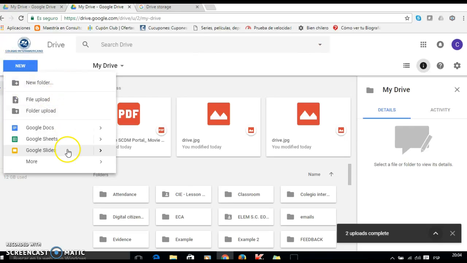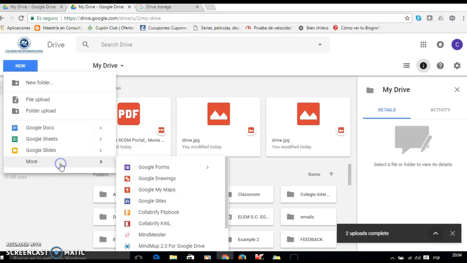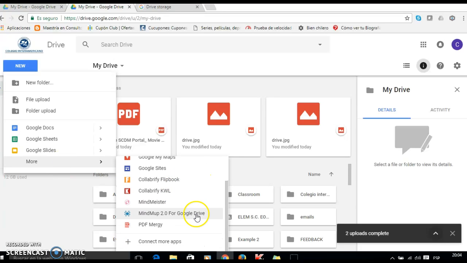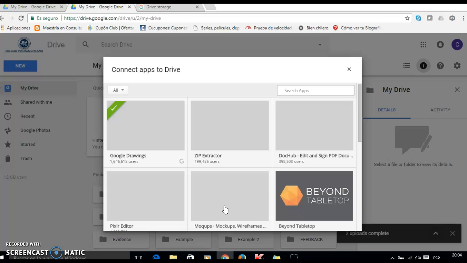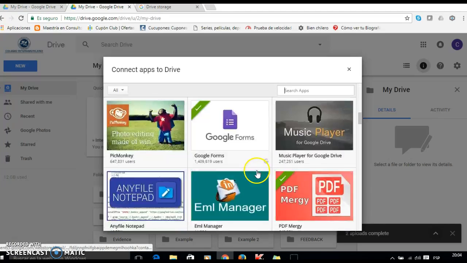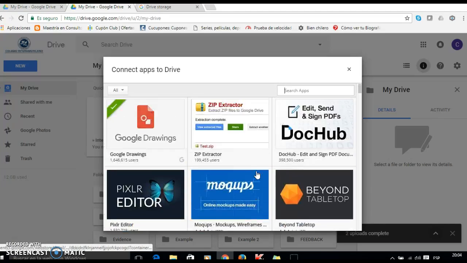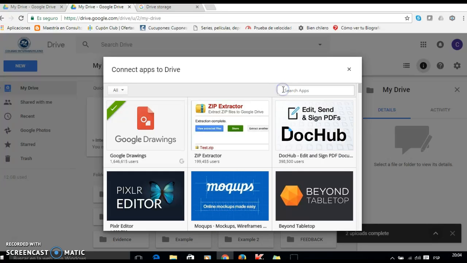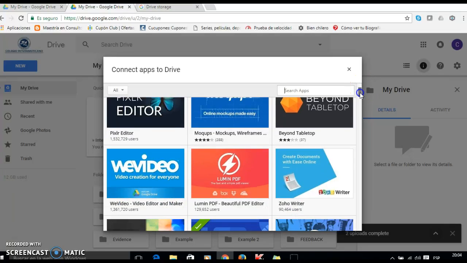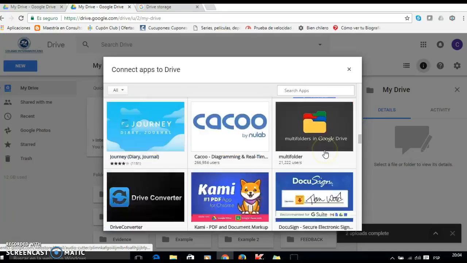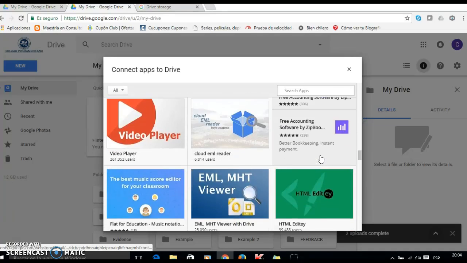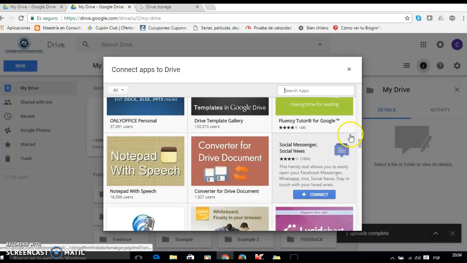What else can you do here? If you click on New, you have the option to find all of the apps and add-ons available. But you can click on Connect Apps to Drive. If you don't have one of these apps already in your own drive, you can find out by searching the apps with a clue word, or simply if you would like to explore what else you can find, you can scroll the bar down and find out more and more of the apps for a drive.